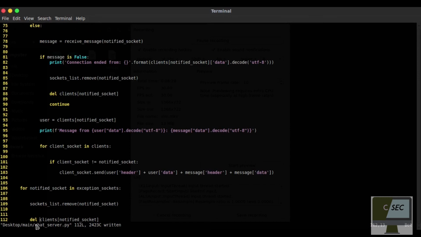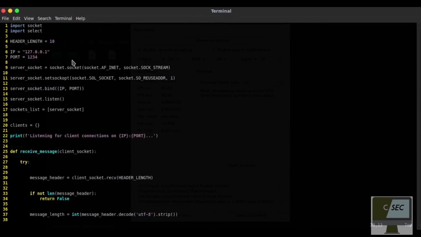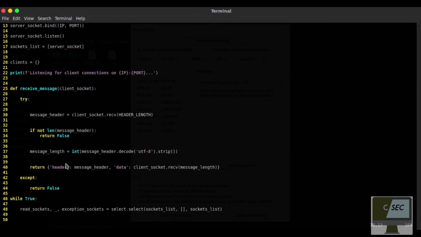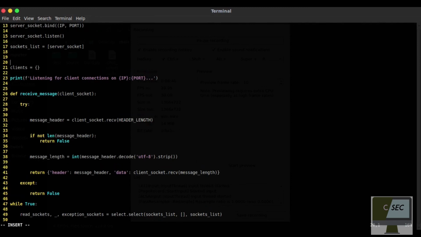You see here desktop main chat. This is the file name, the location of the file, and "written" means the text I just added was saved, right? So yes, that's how it works. So let me give a demonstration of something else here. Insert. For example, I write a line and I do not save it, right? I exit the insert mode and now I want to quit it.